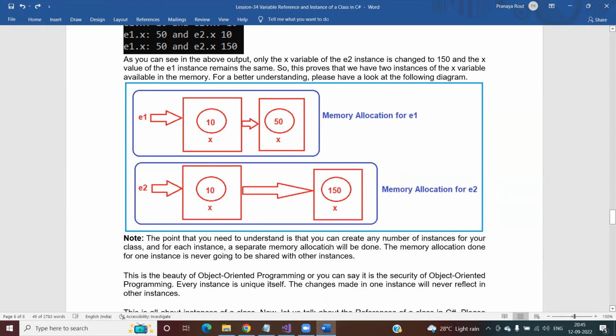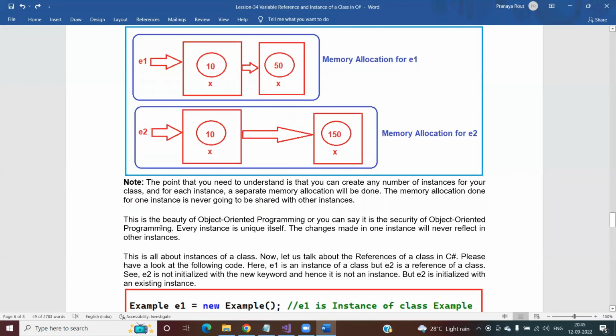So the point that you need to understand is we can create any number of instances of your class, and for each instance a separate memory allocation will be done. In this example, I'm creating 2 instances, which means 2 memory allocations are done. If I create 5 instances, there will be 5 memory allocations for the x variable. The memory allocation done for one instance is never shared with another instance. This memory allocation is created for e1; e2 cannot access it. And the e2 memory allocation cannot be accessed by e1. They never share the memory allocation.